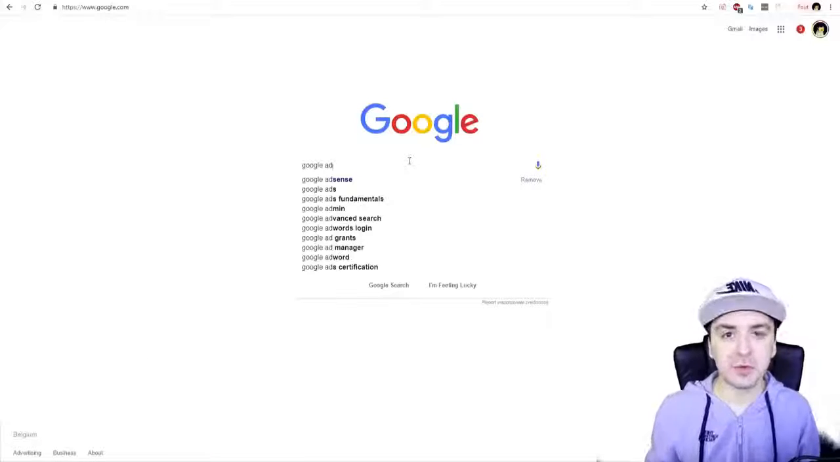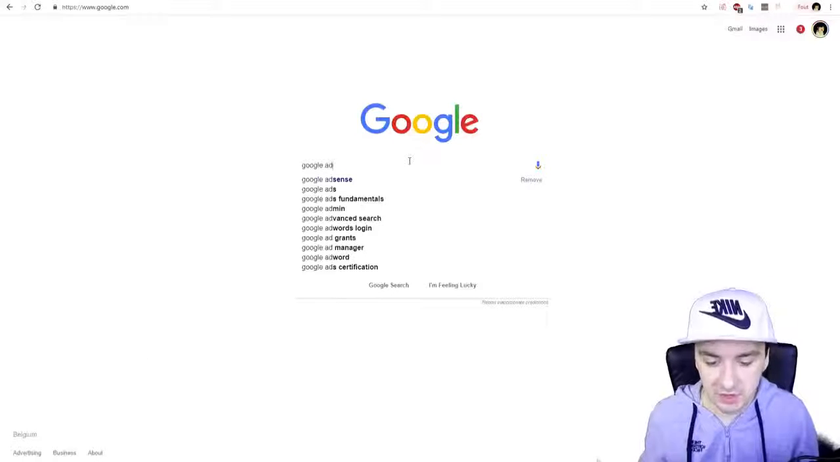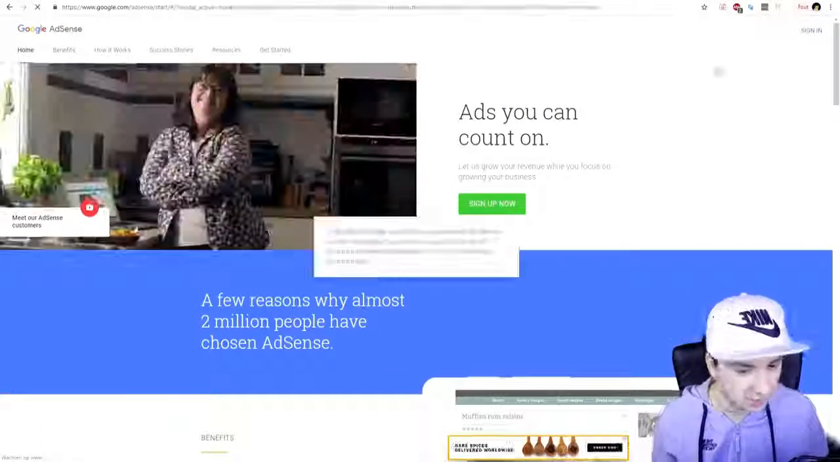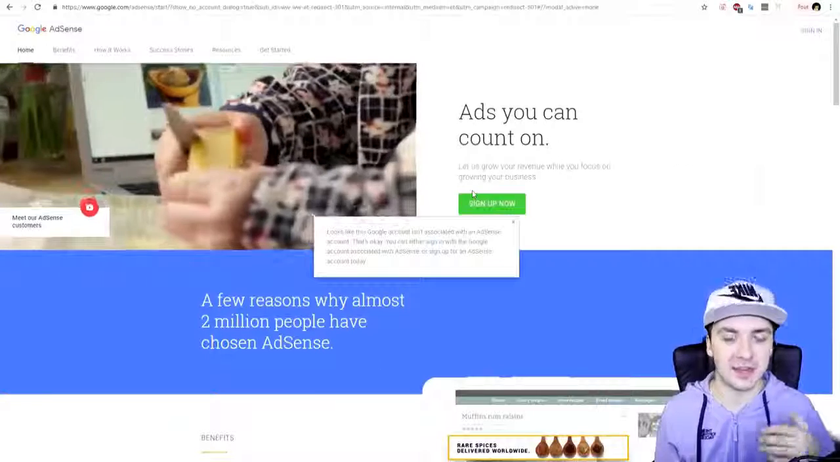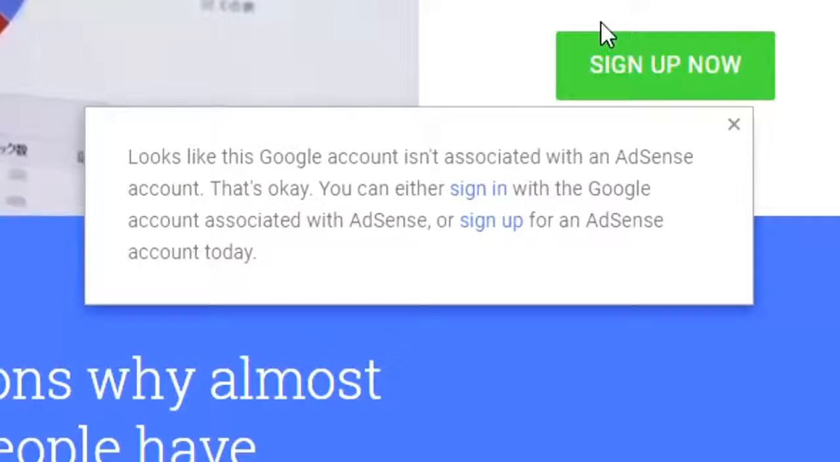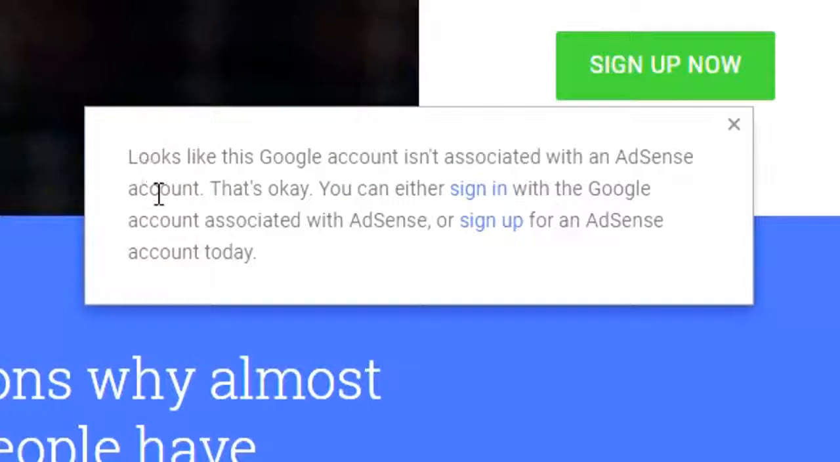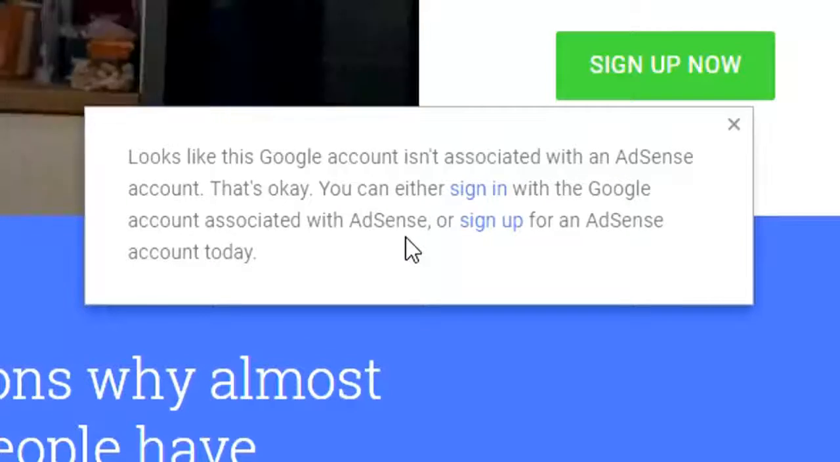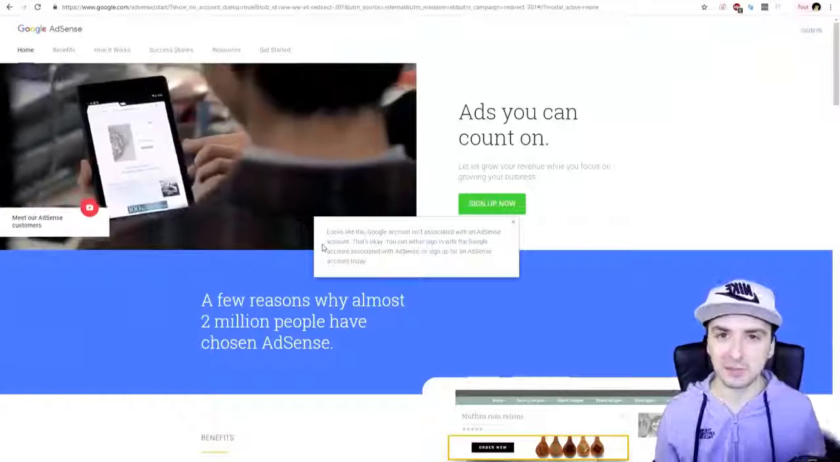Alright guys, so right now we're on Google and I'm going to type in Google AdSense. So we're gonna click on here, and right now it says sign up. If you already have an account, you can just sign in. So let's see what happens if I click sign in. It's gonna be the same as two weeks ago or last week. It will just show you this pop-up that there's no AdSense account linked to my account, because how is there not an AdSense account linked to my YouTube account?